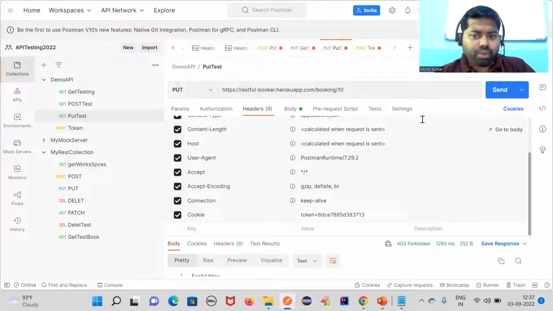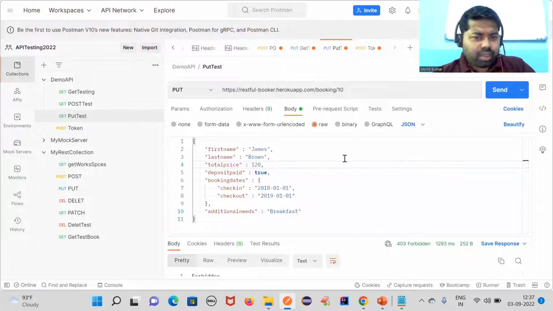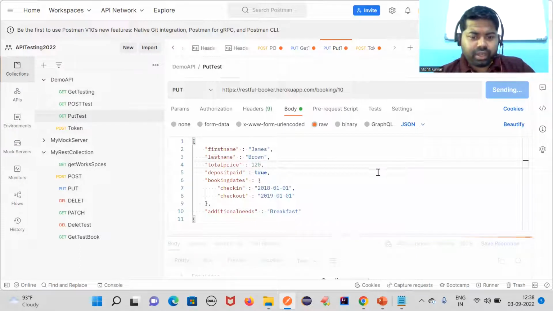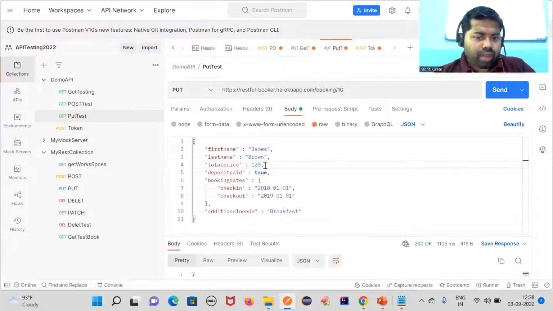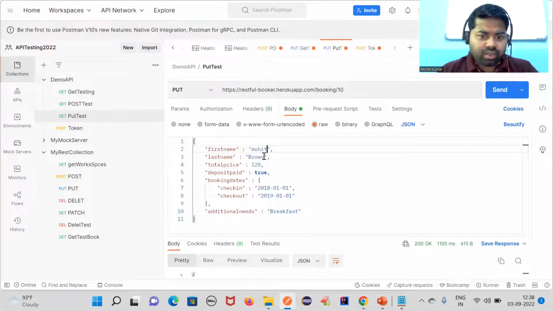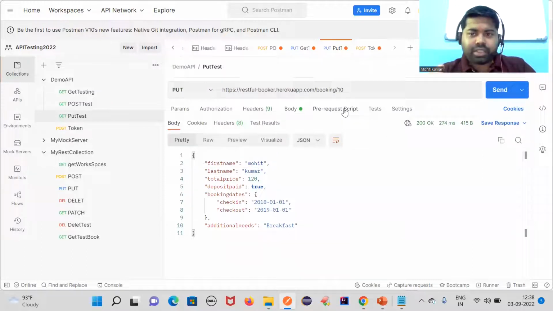That's all. Okay, and now I'm going to hit this send button again. So before it was 111 and now I have changed this to 120. If I hit it, you can see now it will replace with 120, right? Or I want to replace my first name like Mohit, and last name is Kumar. And now I'm going to hit. You can see now it is replaced, right? So this is how you can use the put method.